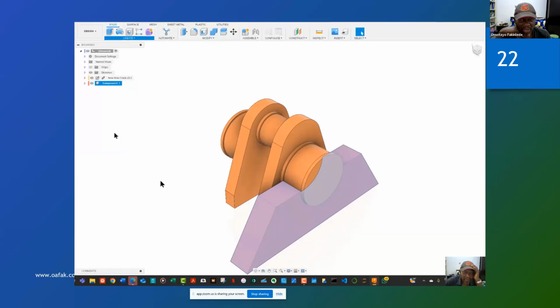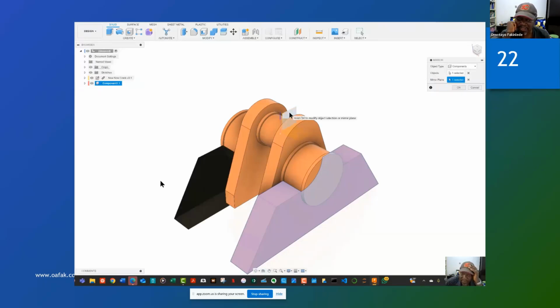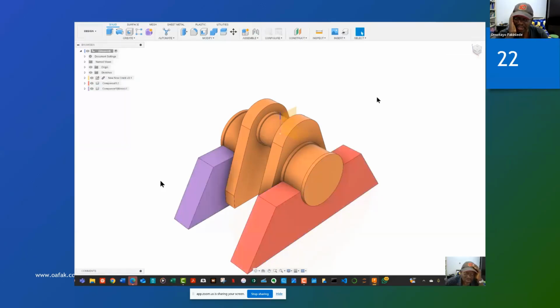Create a mirror. And then the mirror is going to use the coordinate YZ plane. It's going to turn on the origin. That's the coordinate YZ plane. If you choose that and select that as a mirror plane, it just puts it in the right place on the other edge. So you can see the two components that make up the block. So 1 and 2.